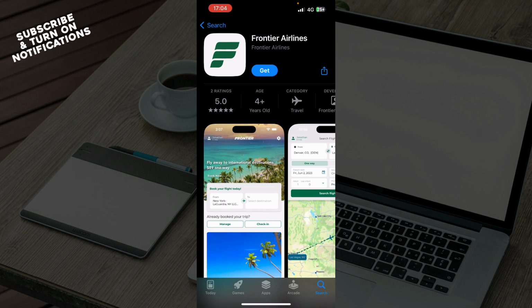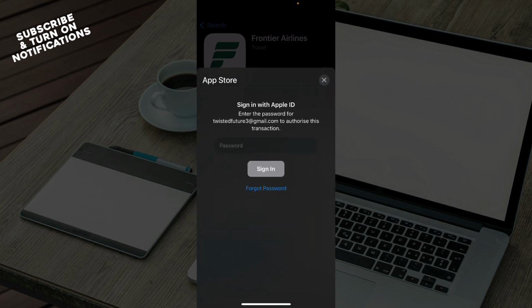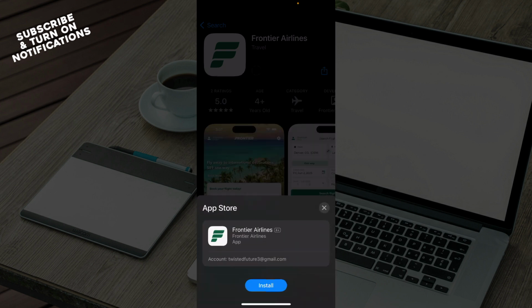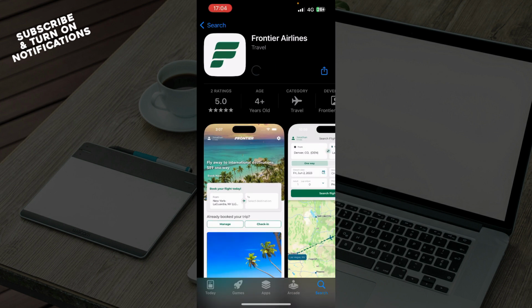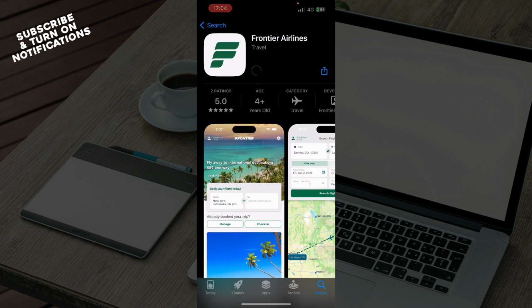Now as you can see here, you can check out the ratings, age, category, developer, language, and the size of the application. If everything is okay with you, you can click on Get. After that, just double click as the instructions say. You can also put in your password, but you can just click Get, then double click as I did, and your Face ID will do the rest.